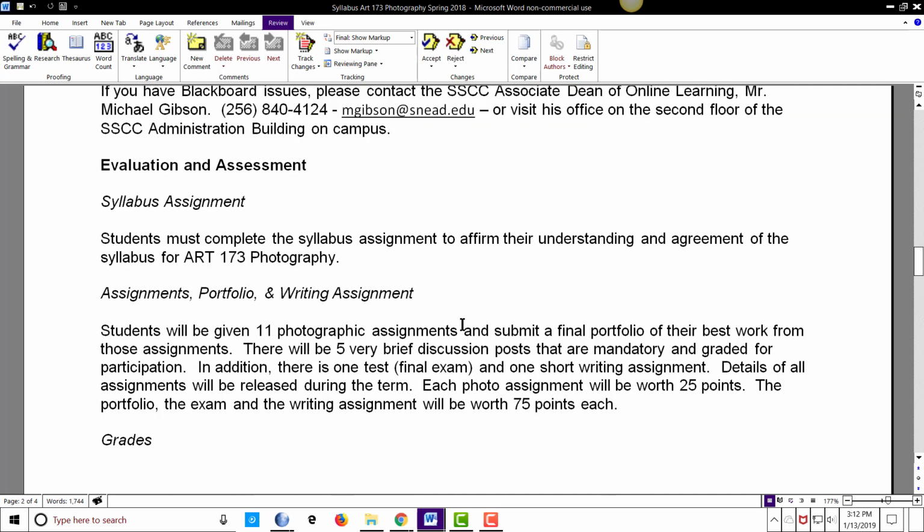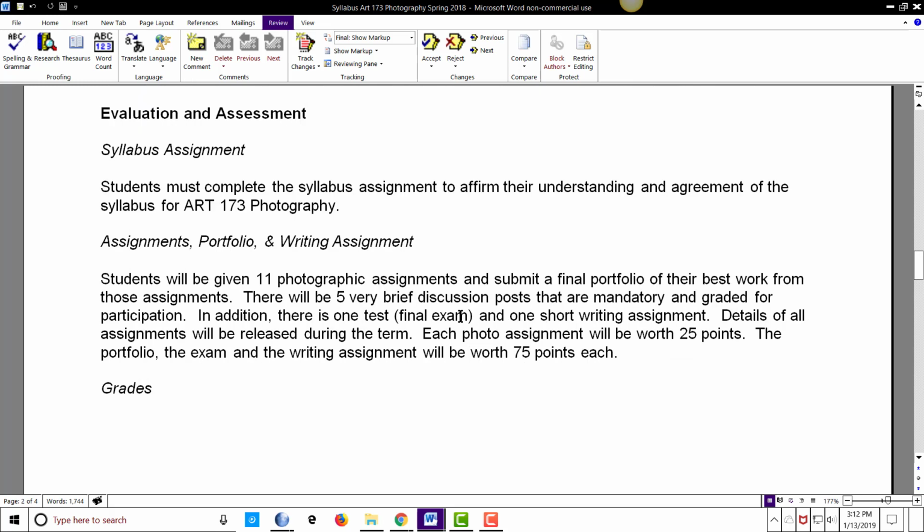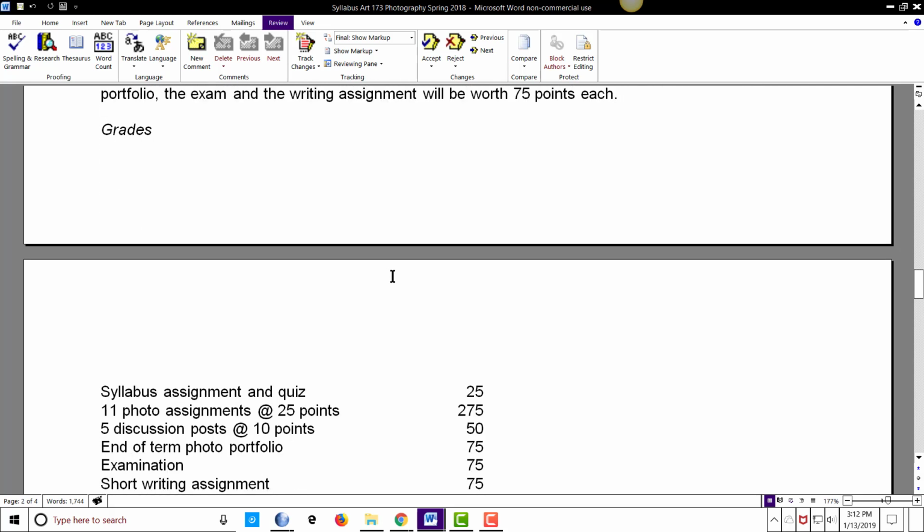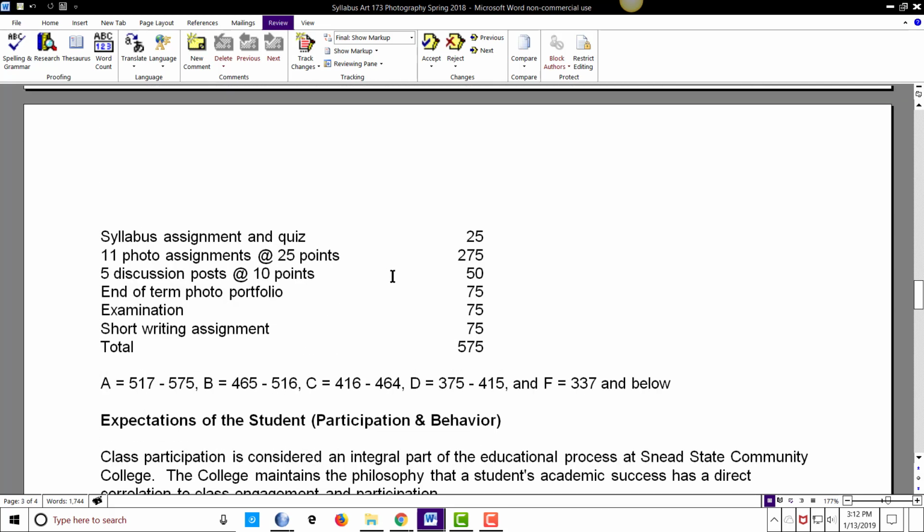The next thing I want to cover is how you're going to be evaluated. I created this system, and it works pretty well. You're going to have assignments, and you're going to have discussion, and you're going to have a portfolio of your work, and you're going to have the writing assignment. So that's what it's basically all about. And they all have points, as you might expect.